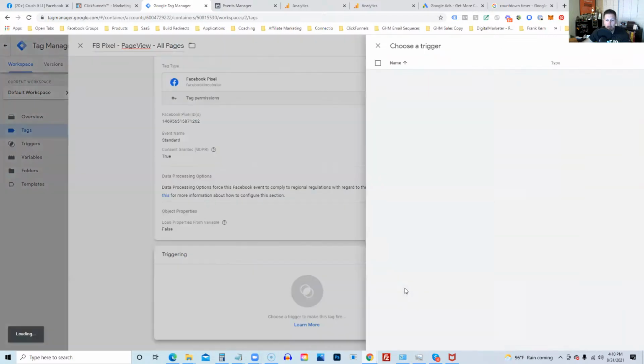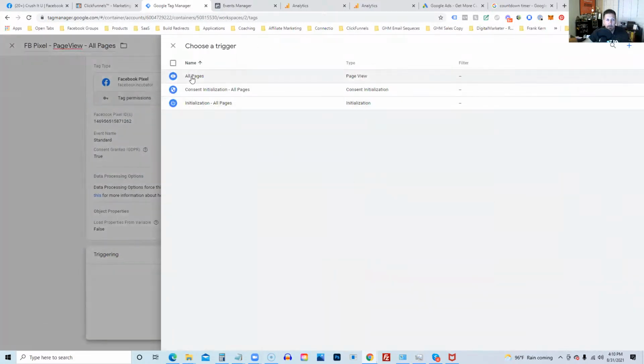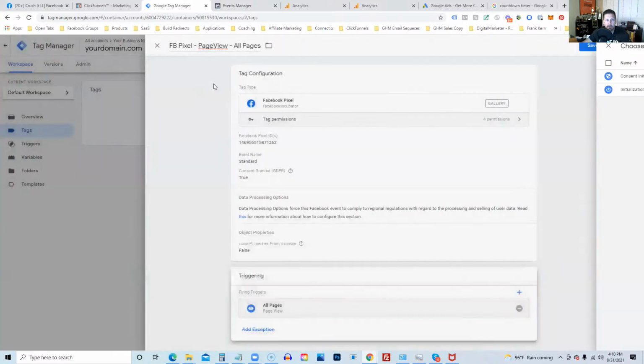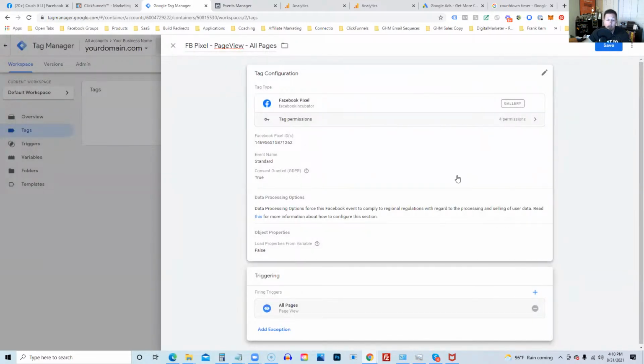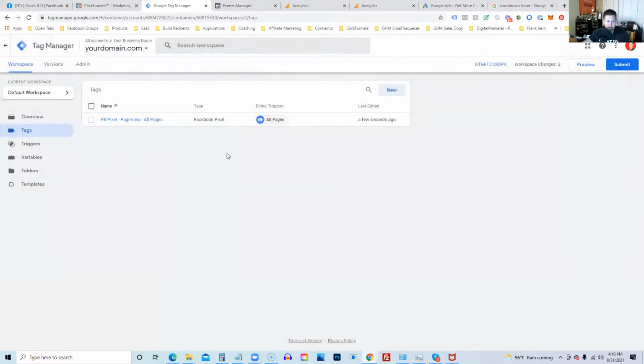So this trigger, we're just going to click on it. And by default, we have this opportunity to click all pages. And for the page view event, that's what we want. So we're going to click on that. And then this has now been configured for the simple page view standard event. Just click save. And it's all set up and ready to go.